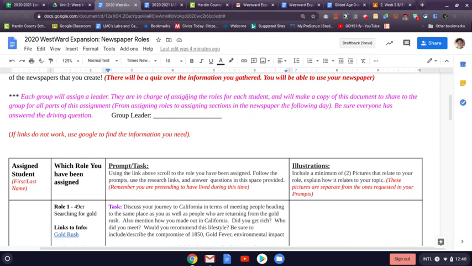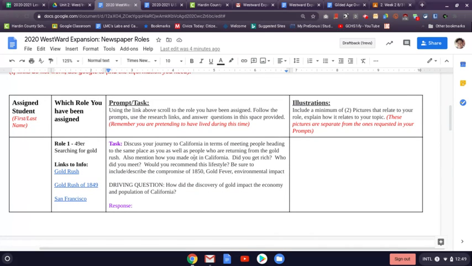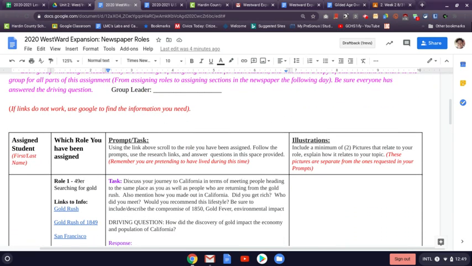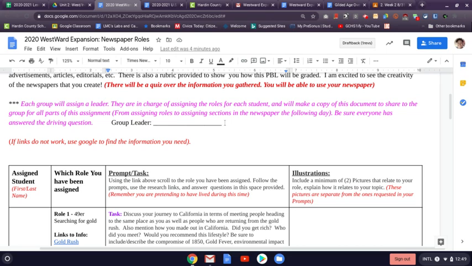Okay, so the group leader is going to assign roles as well as assign sections in the newspaper. Now that's not till tomorrow. That is task 2. So be sure everyone has answered your driving question, because there will be a quiz over the information you gathered. You will be able to use your newspaper as well as this assignment. So this is going to be a direct link, because you're going to need to know every single person's information. But for that quiz, you will get to use your newspaper as well as use this task 1, which is your research gathering. Okay, so first of all, you type that group leader's name in there just so I know.